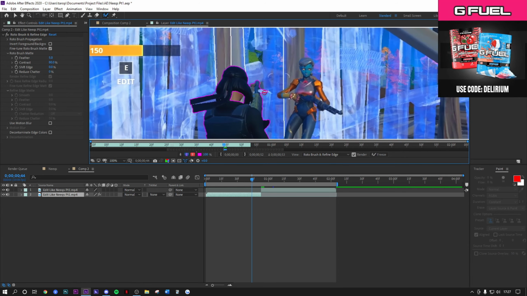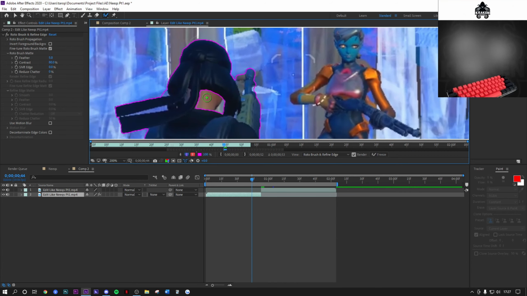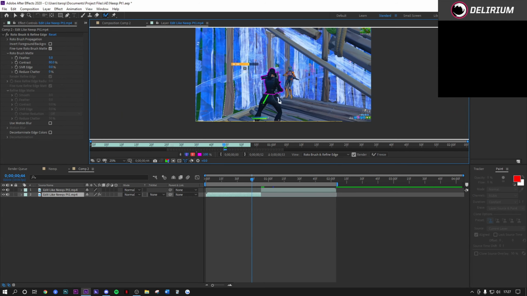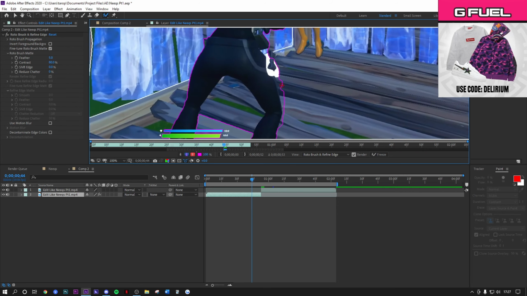Then you want to hold Alt, and that will give the -1, so you can delete areas that you don't want to be rotoscoped out. And if you do want it to be rotoscoped, you want it on the green one. So for example, if I just keep going on the skin and see this area here, I don't want this to be rotoscoped, so I hold Alt and I delete it until you get that nice edge around the skin.